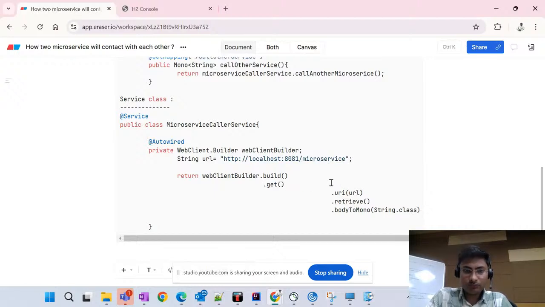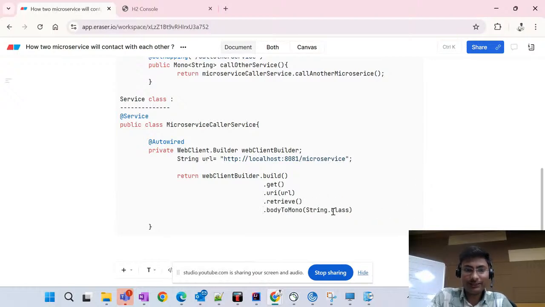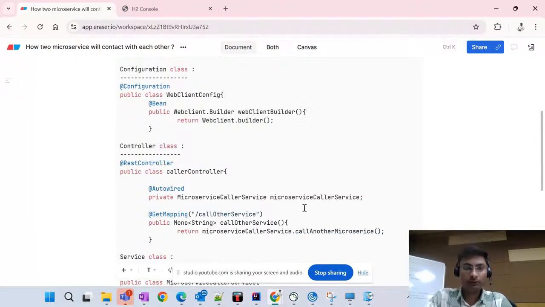We just have to do this: webClientBuilder dot build dot get dot uri, and here I am passing the URL which I have set as the value, the URL key, and then retrieve, and then bodyToMono. What format do we want in the end? We want the string format, so I have added String.class. Suppose there is a different format like employee format, student format, book format, so Employee.class, Book.class, like that we can get.